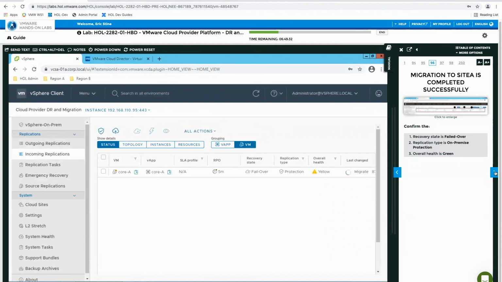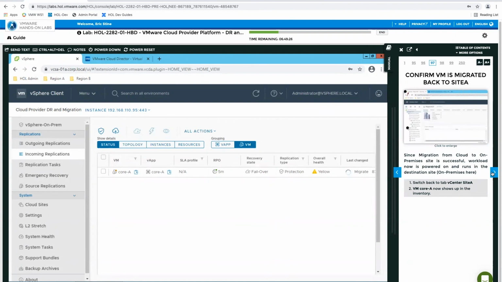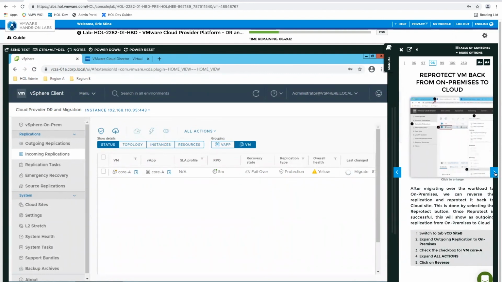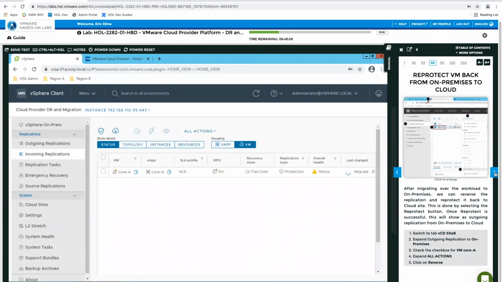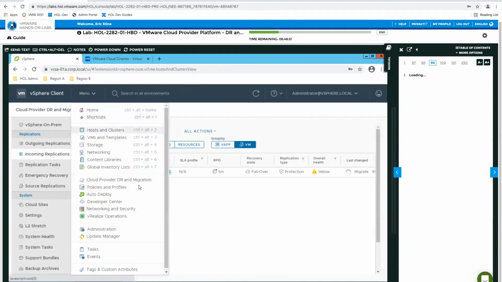All right, so let's see here. Recovery state failed over, overall health is green. We'll look for that. I'm just reading ahead while waiting on it to migrate. All right, since migration from cloud to on-premise is successful, the workload is powered on and runs in the destination site, aka site A on-prem. And so it'll have us go look at the inventory, see that it's there. And then after migrating, we are going to reverse replication again, just like we did before, except this time it'll be taking the replication from site A to site B.